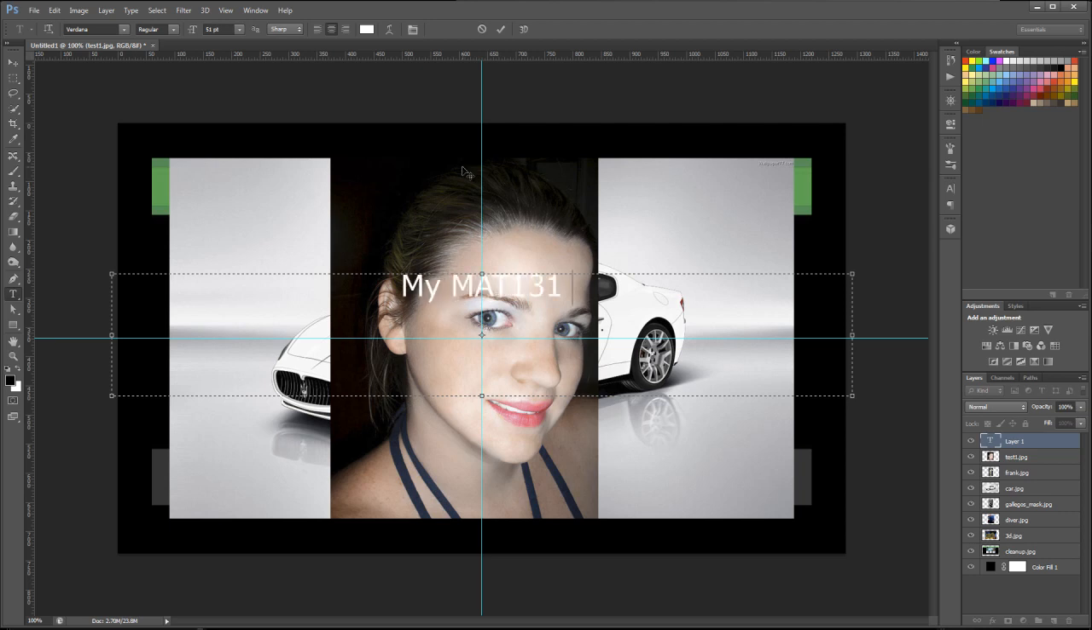MAT131 Digital Imaging 1 Portfolio by Mike G-A-L-L. Now the reason why it's not showing up down here is because the box is too small. So let's make the box a little wider, and there is my text. So it's all pretty much centered there, okay. That's perfectly fine. That's where I want it to be.